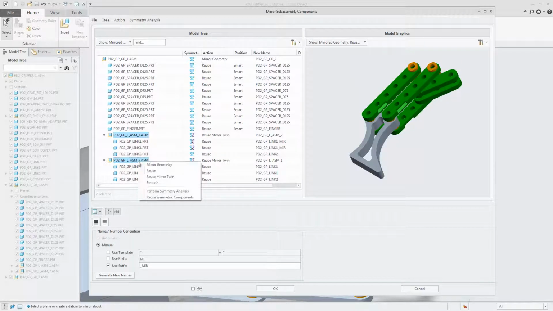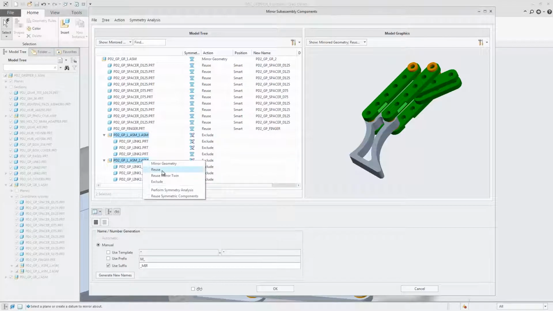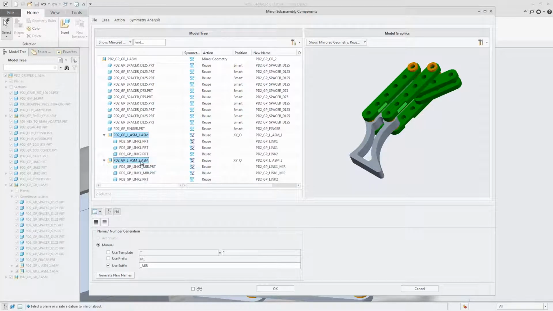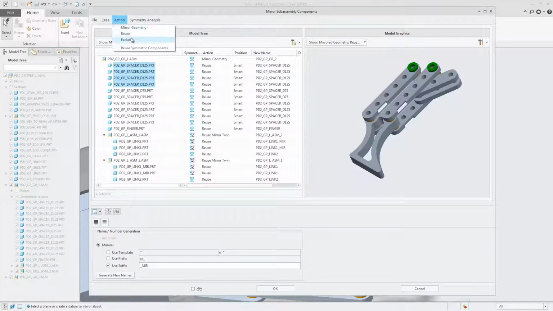Available actions include Mirror Geometry, Reuse, Reuse Mirror Twin, and Exclude, which you can select from the list in the component table. To apply the same action for several components, select the components, right-click and select an action, or select an action from the top-level menu.